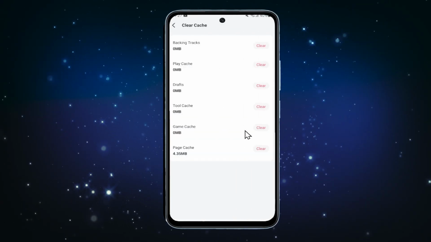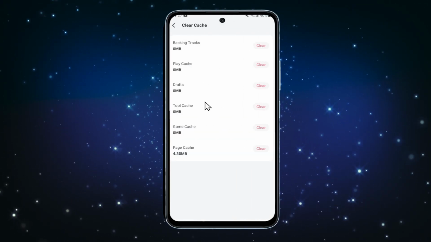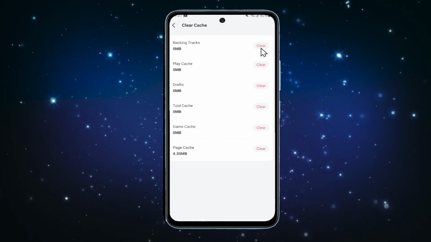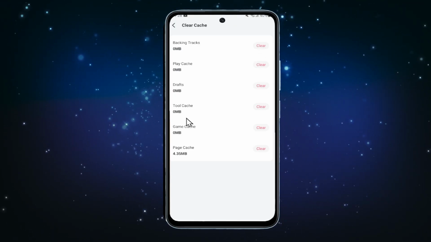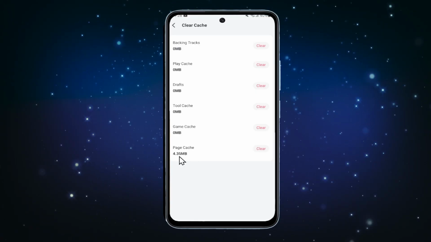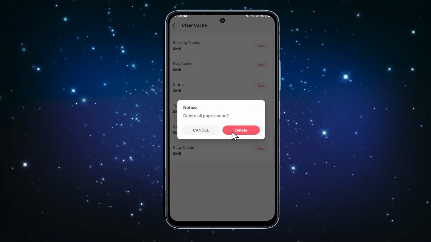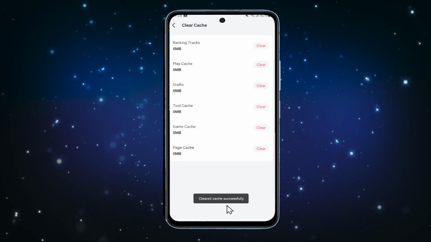Go ahead and tap on this, and you can see the various different cache categories. You can individually clear all of these. If the cache is empty, then it is not really necessary. Tap on the Clear button alongside the filled cache, and then press the Delete button to confirm. This will now clear all of your cache.